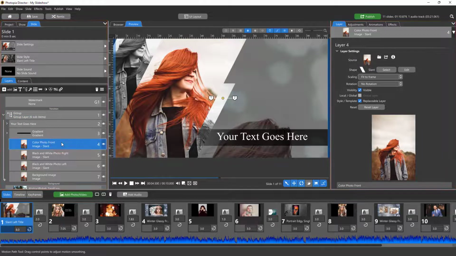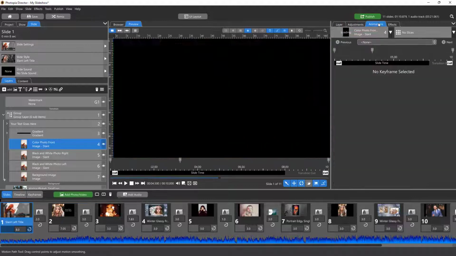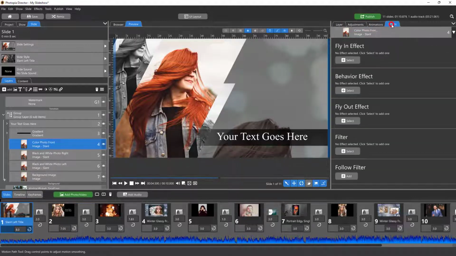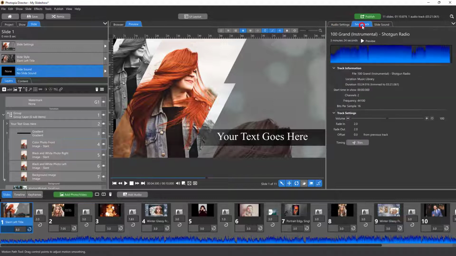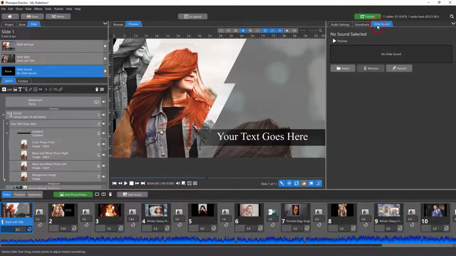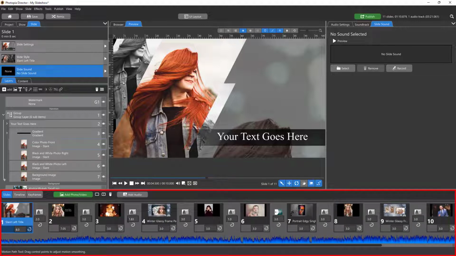For example, when a layer is selected in the Layers tab in the Navigation panel, the Option panel displays layer settings, adjustment options, animation options, and effects. When Slide Sound is selected in the Navigation panel, the Options panel displays tabs for audio settings, soundtrack, and slide sounds. The Slide View panel at the bottom also has more options shown in the advanced layout.